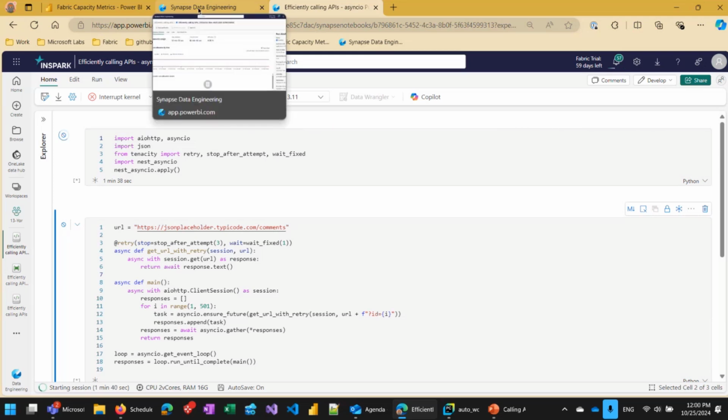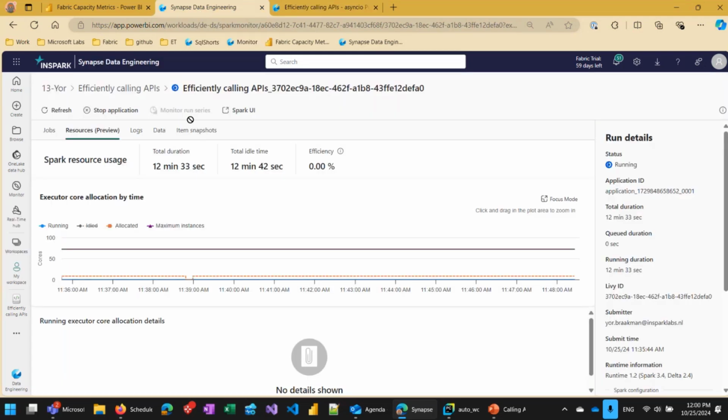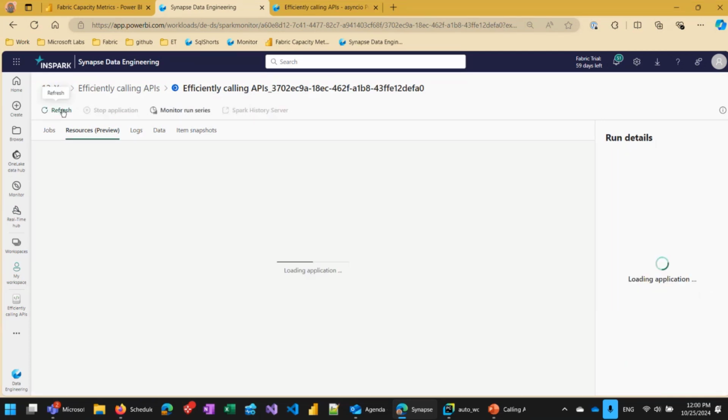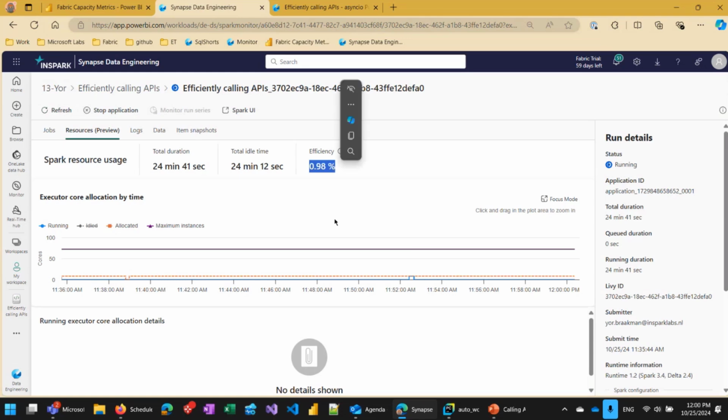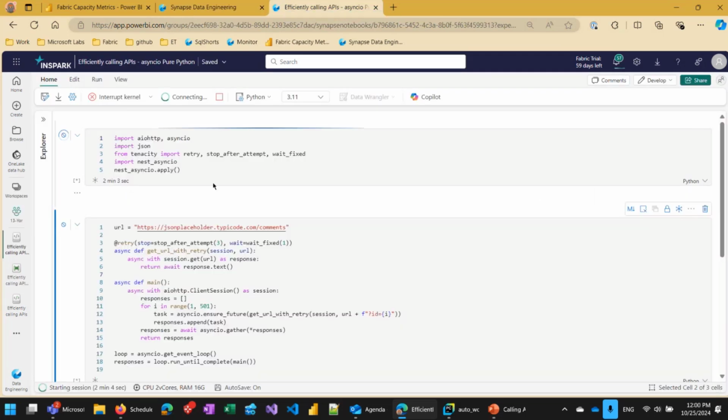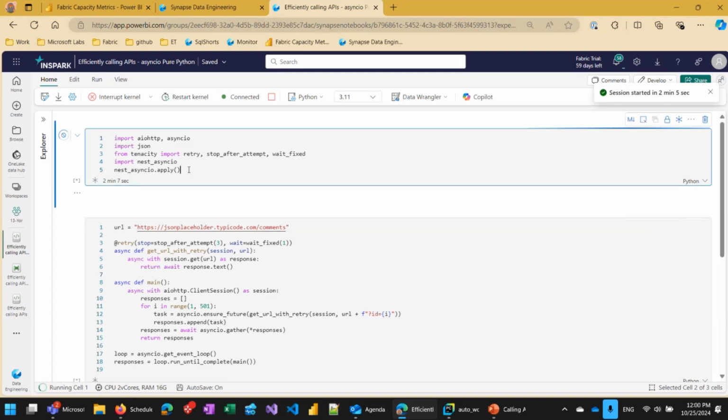So while we wait for this Python kernel to boot up, I'm going to show you that the other notebook now has its efficiency increased, because over the 24 minutes of it being up, I've actually used the executor nodes, and that's going to up the efficiency. Not by a lot, of course.